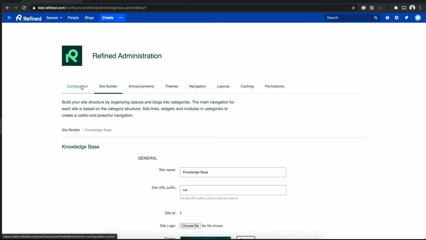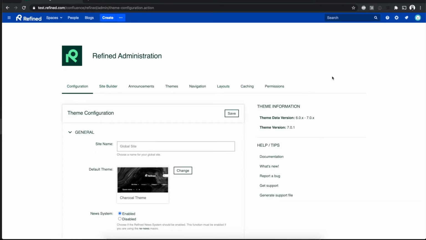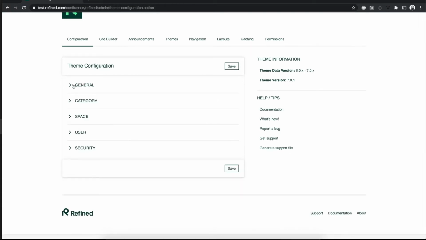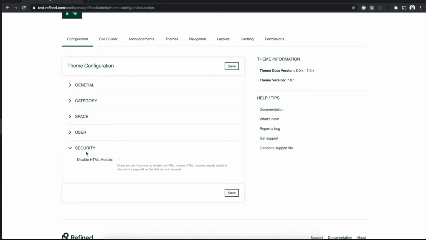Yeah, so let's go to the final tab, the configuration tab. This is also the same as it's been in previous versions. We haven't changed very much here. The one thing that we have changed in 7.0 is under the security section, you have the option to disable HTML modules. So this can either be done by the super admin to disallow code that could cause problems, or it can be used for troubleshooting purposes.